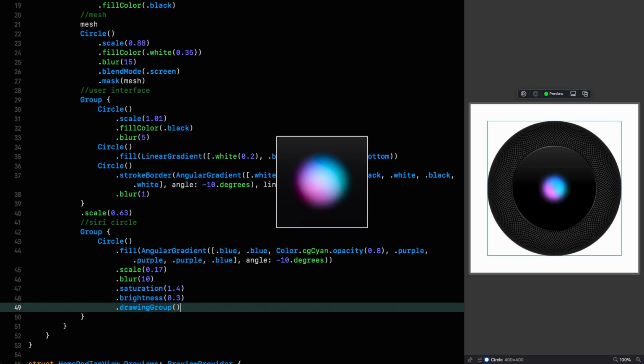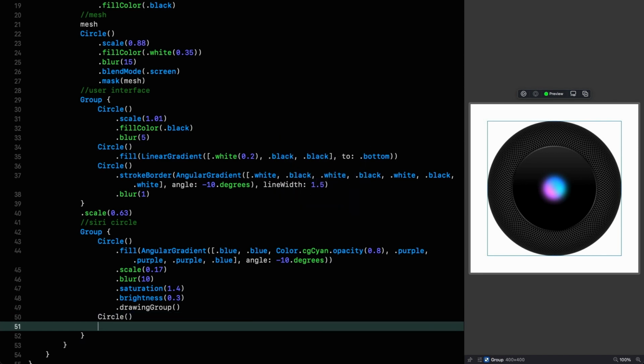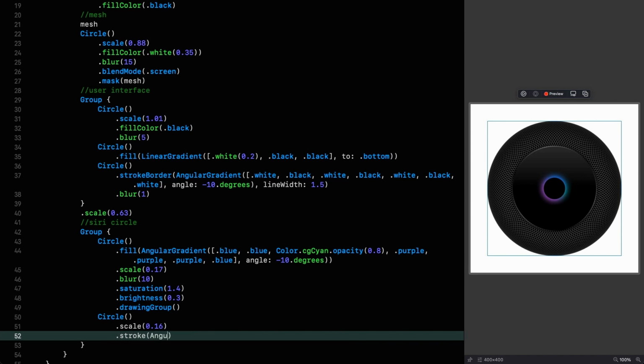Now we have to deal with the colors that you can see there around the edges. And we're going to do that by stroking another circle. Circle. This one is going to have a scale of 0.16. And because I'm scaling a circle here, I actually get back a scaled shape, which means I can put a stroke on that. Stroke, angular gradient. And these colors are going to be blue, green, red, and then of course, blue to tie it back. And that's going to be at an angle of minus 10 degrees. We're going to also give it a line width of 3.